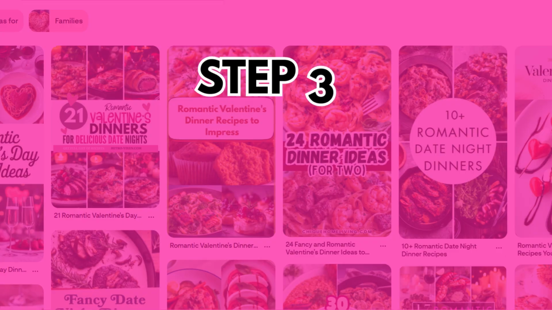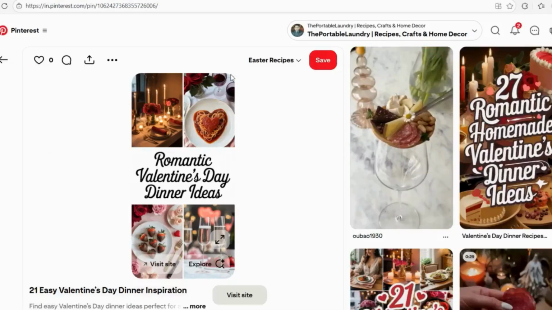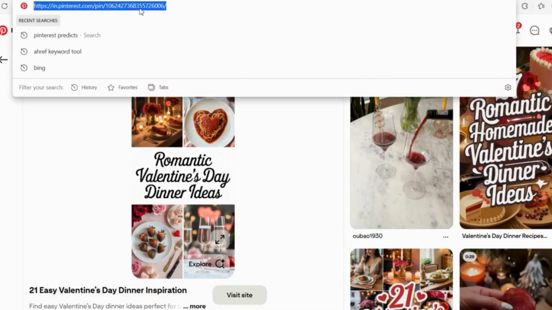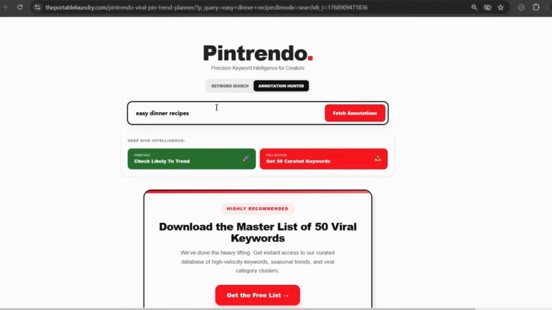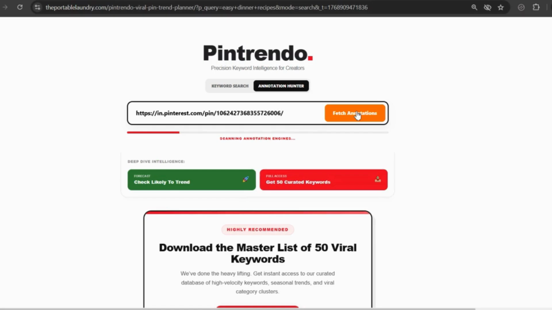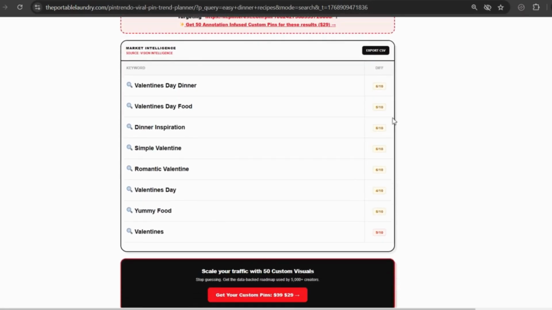Step 3 is to copy the top pin URLs. Pick 5 top performing pins and copy their URLs. Next, use Pintrendo's annotation hunter function. Paste each pin URL into annotation hunter, hit fetch. Now you will see annotations assigned to that pin, phrases Pinterest associates with that visual, terms most creators will never see. This is insider information, guys.